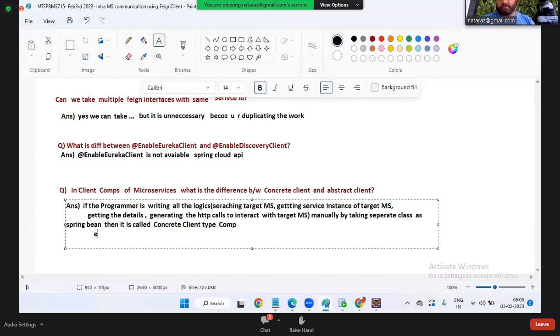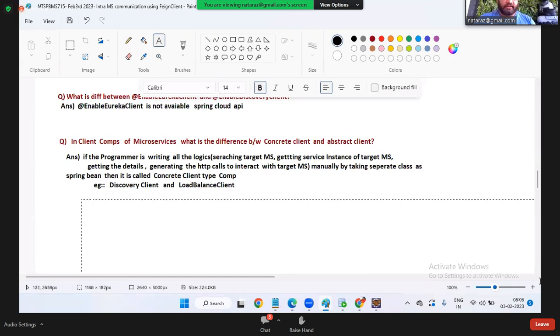Examples? Discovery client and load balancer client. Discovery client and load balancer client.